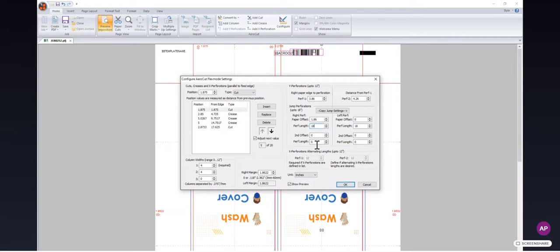And they can start and stop with unperfed space before them or after them. And I want my length to be 0.8, because what we're doing here is just creating small perf slits. My next perf that I'm doing is 14 inches below that, 14.3. And again, I want it to be 0.8 of a perf.